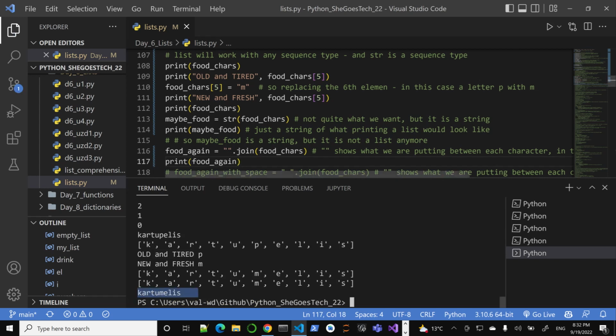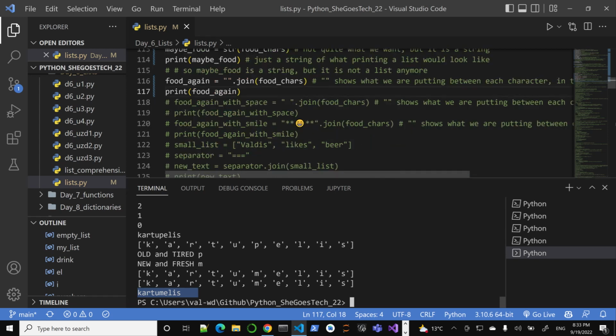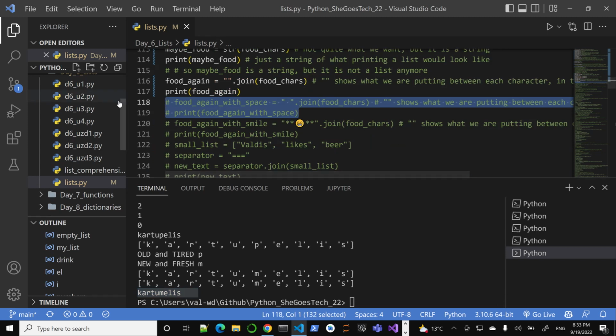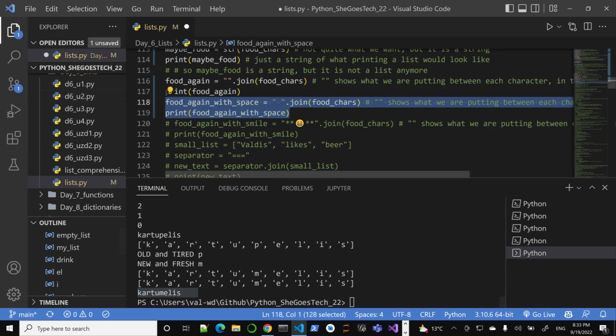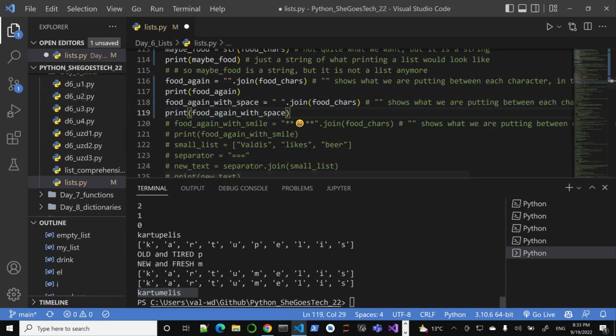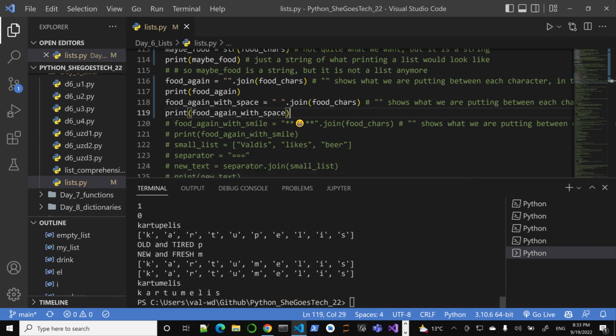Join is a very useful technique used in many other places. Other languages also use it, also for string manipulation. So for example, you can use food with a space, why not? Food again with a space. So between each letter you will have a space, and as you can see, yes, you do have space.